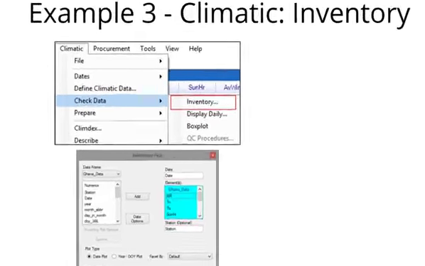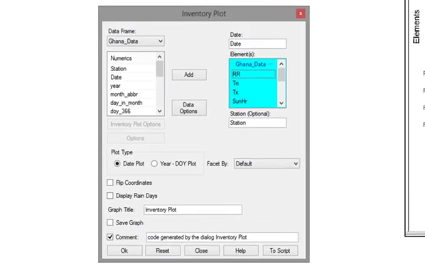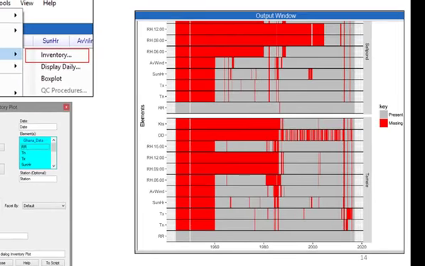An inventory of the data is also on the Climatic menu. Missing data is shown in red, with time on the x-axis. The bottom row for each station shows rainfall data where available from the 1940s, with very few missing values. The other parts of the graph show temperatures and some other elements were available from about 1960 onwards.